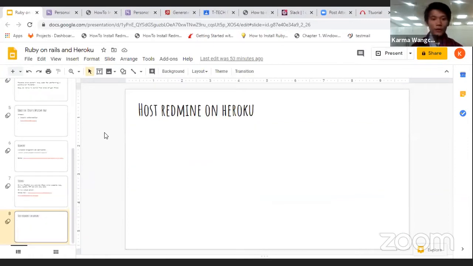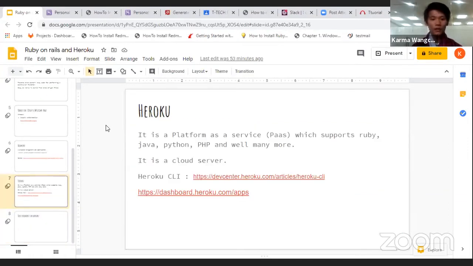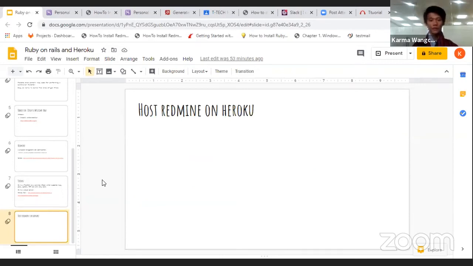So now if you are done creating your application, we'll do the final and main part of the presentation, which is to host your Redmine on Heroku. So what is Redmine? Redmine is a project management web application based on Ruby on Rails. It is created using Ruby on Rails, and we want to host it on Heroku so that it can be visible on the internet publicly.